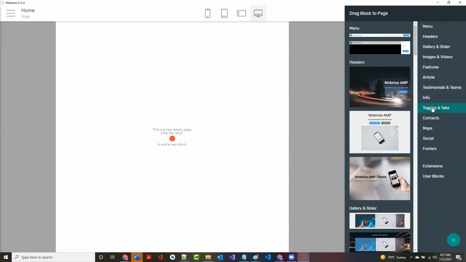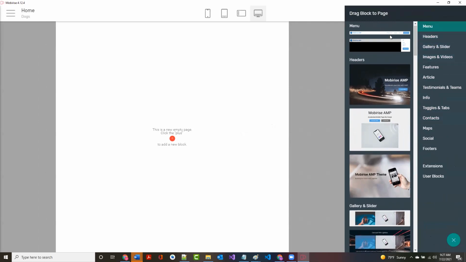The first thing I'm going to do is I'm going to create a menu. Okay, so I'm going to go over to menu here and I'm going to click on menu, and there's two types. I'm just going to use the one on top. I'm going to grab it, hold down with my left mouse button, drag it over here and let go. And boom, I've got a menu.